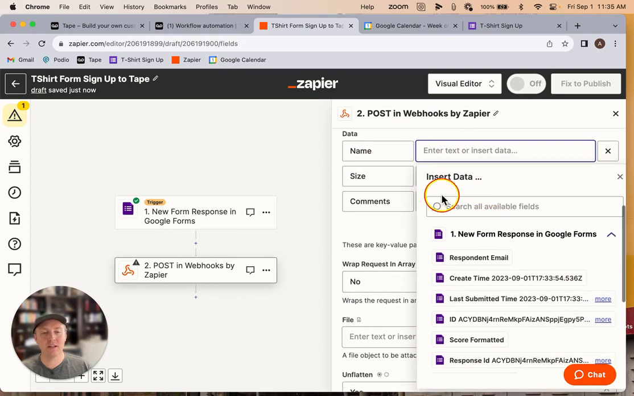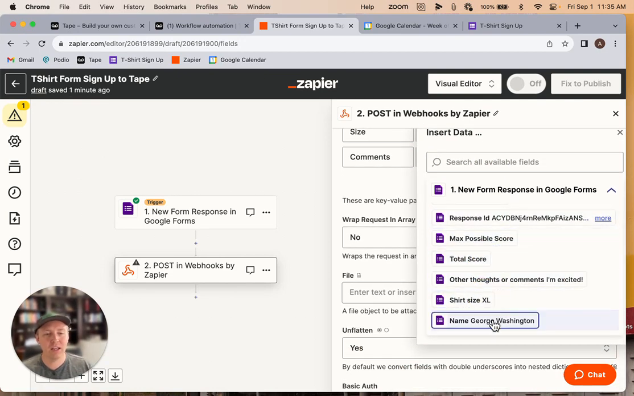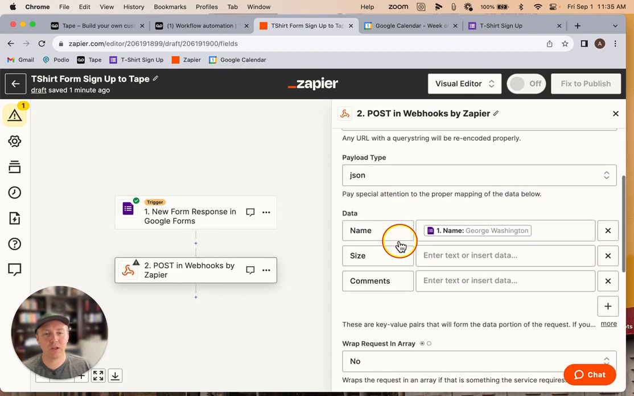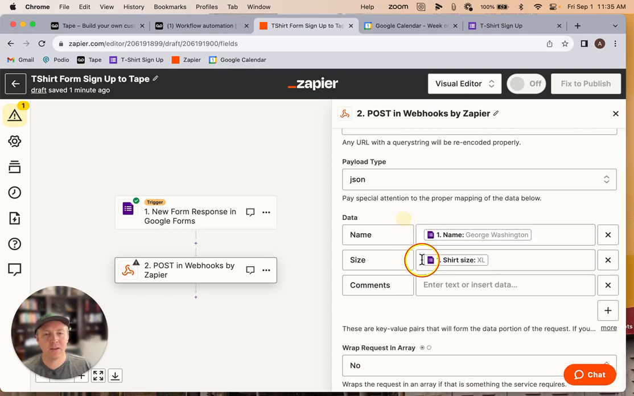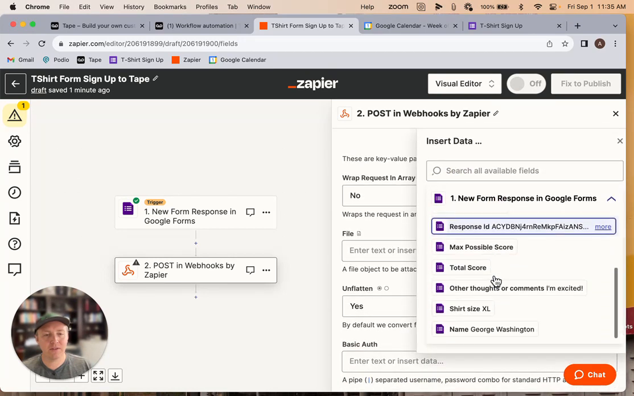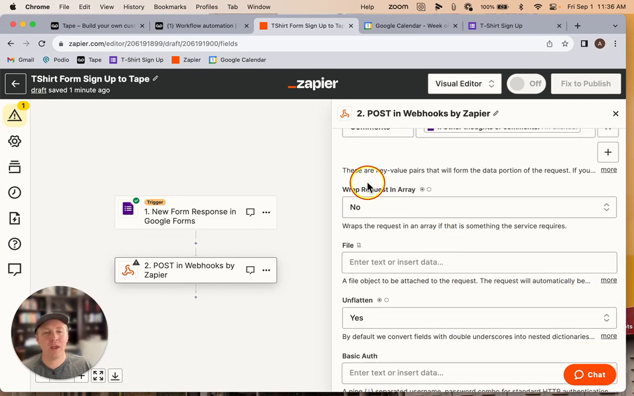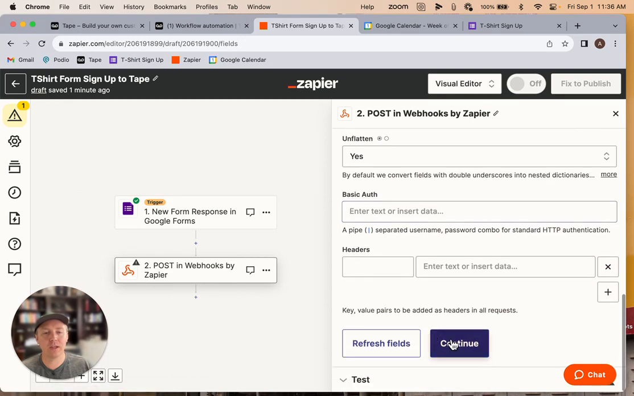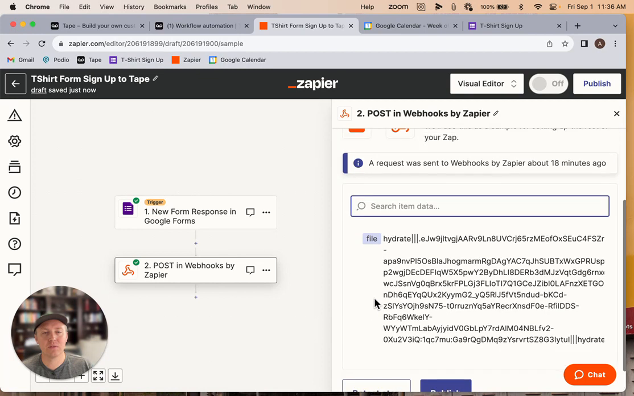So what is the name that we need to pass through? Notice Google Forms gives us a ton of info. You may want some of it, but really you're just looking for the specific ones you care about. Name, this one's going to be size, this one's going to be comments, right there. So that's the stuff we care to capture in Tape. And in this case, we don't need to worry about these other items. We can just hit continue, and we can go ahead and do a test.